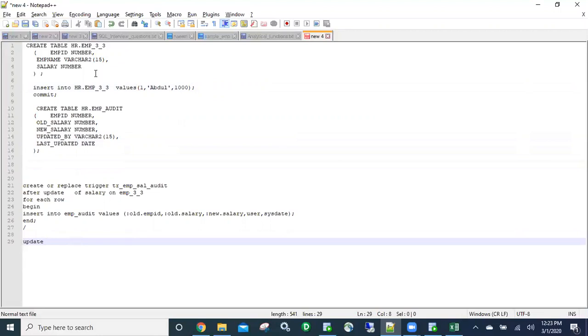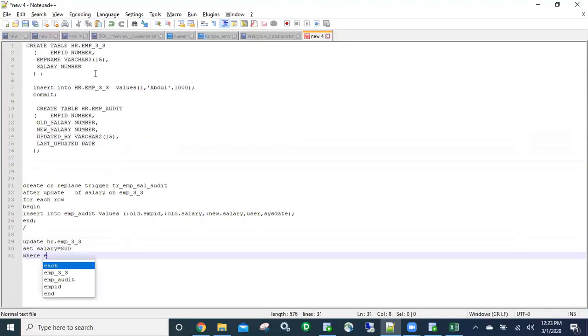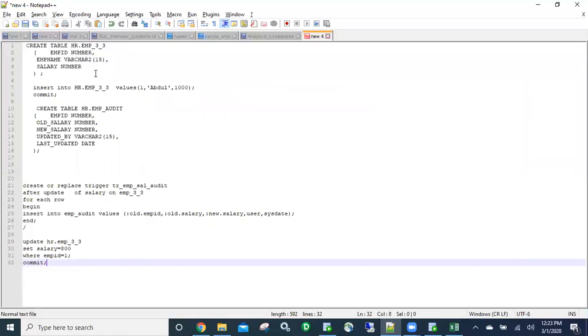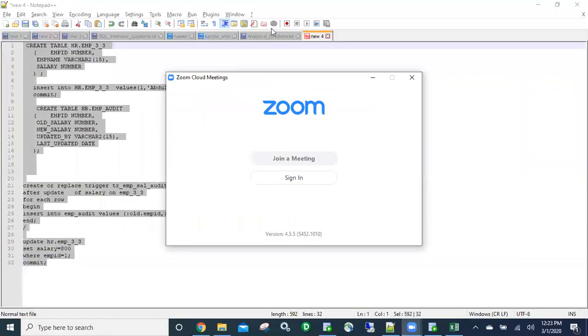And then you will write this update statement: update hr.emp underscore 3 underscore 3 set salary equals 800 where emp id equals 1. Need to do a commit. I don't know if I can send such a big message. Okay, so try this out.